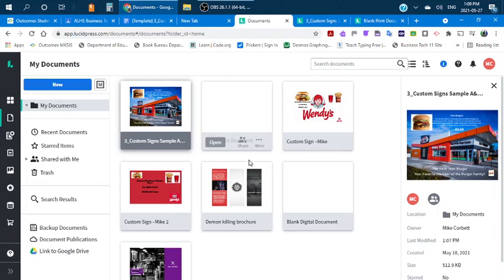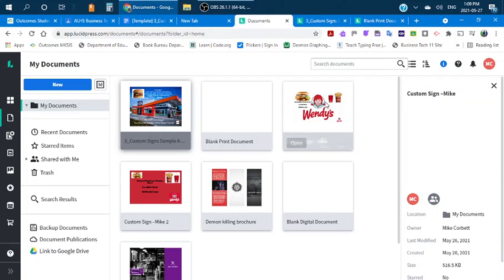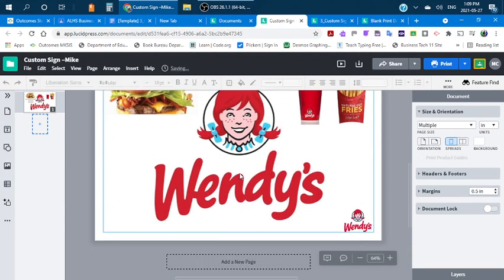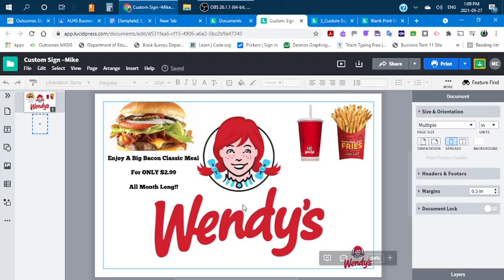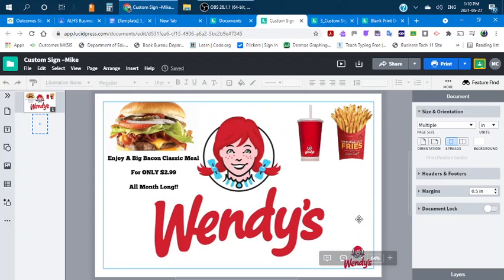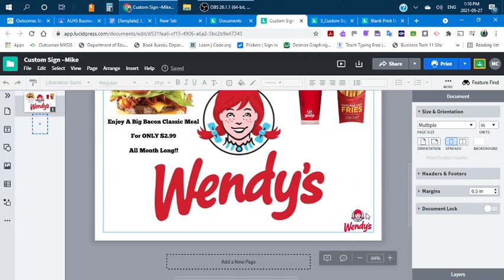Another quick example that I can show you, I made a Wendy's one right here. This time, I just went with a background. The whole background is the Wendy's logo. So I have the Wendy's logo as my background. I put in an image of a Big Bacon Classic meal. You have the burger, the fries, and the drink. Enjoy a Big Bacon Classic meal for only $2.99 all month long. So it's letting you know it's a sale, it's a deal. And you have your Wendy's down in this bottom corner of the logo. Even though it features here in the ad, I put it in the bottom corner.